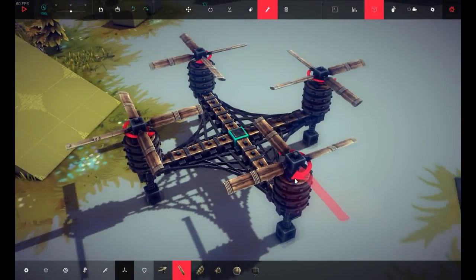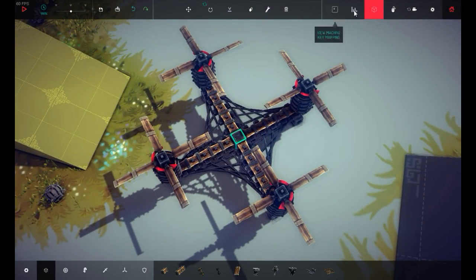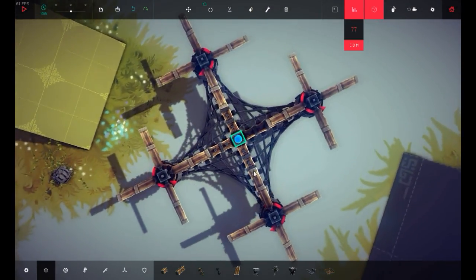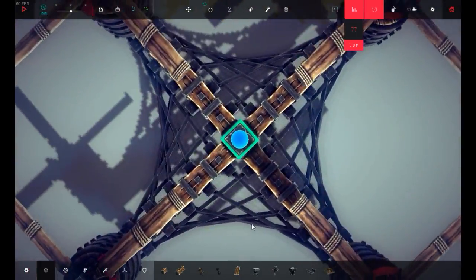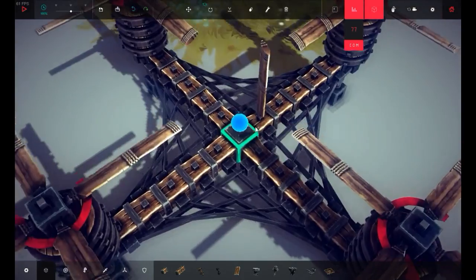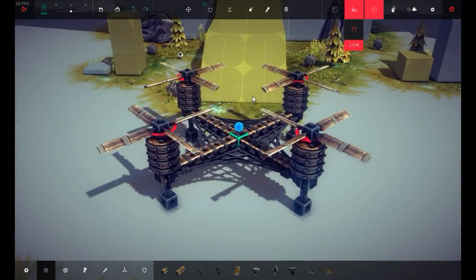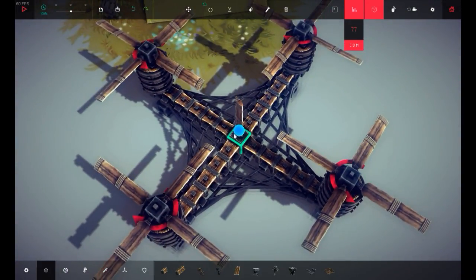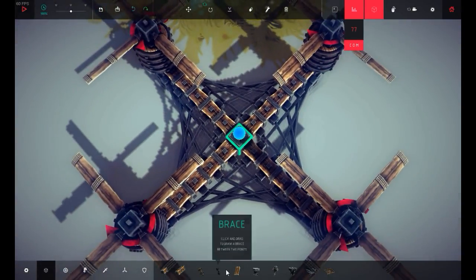One more thing I want to mention is your center of mass. You want to keep your center of mass in the middle, so you're going to have to take that into account when you're building. And it doesn't matter how high it is. I guess lower is more stable, higher is better for acrobatics, but as long as it's directly in the middle, which it is, it's good.